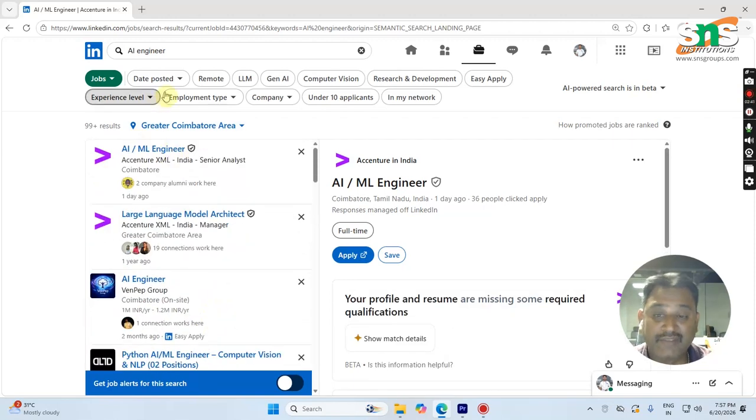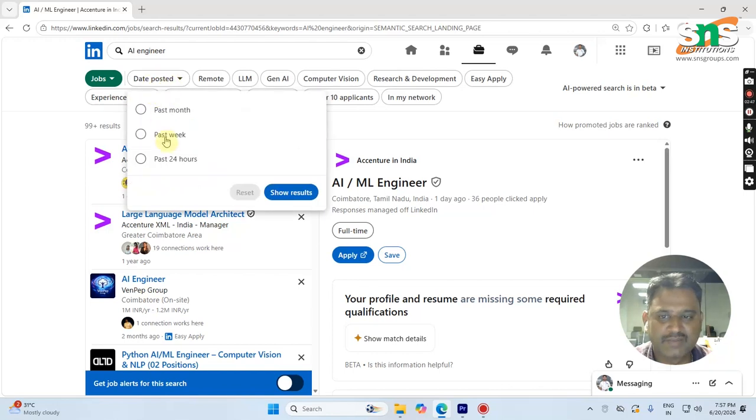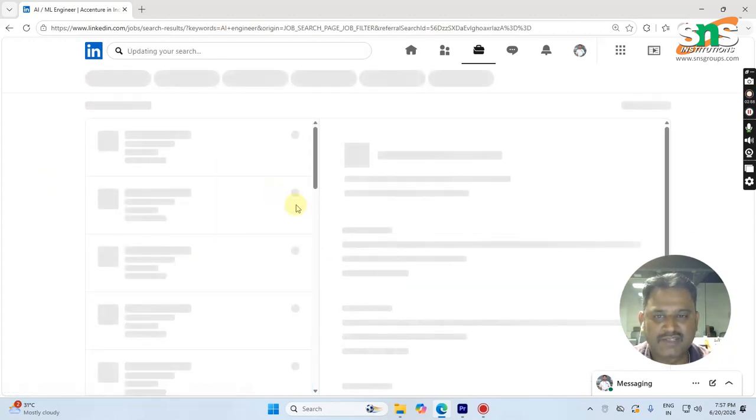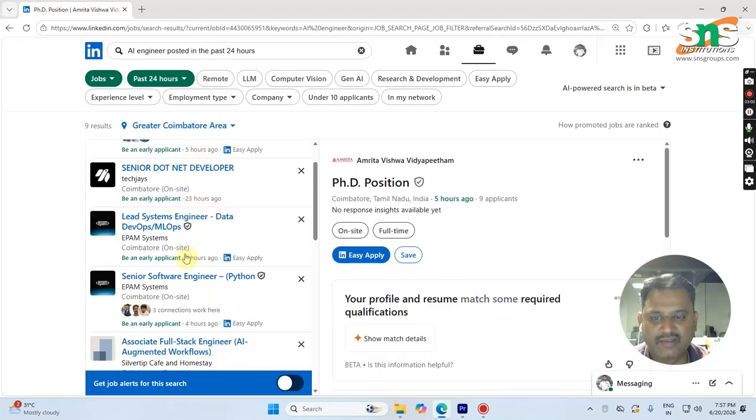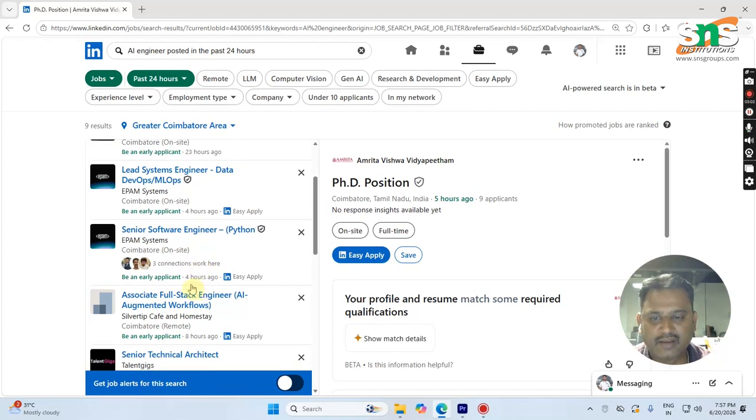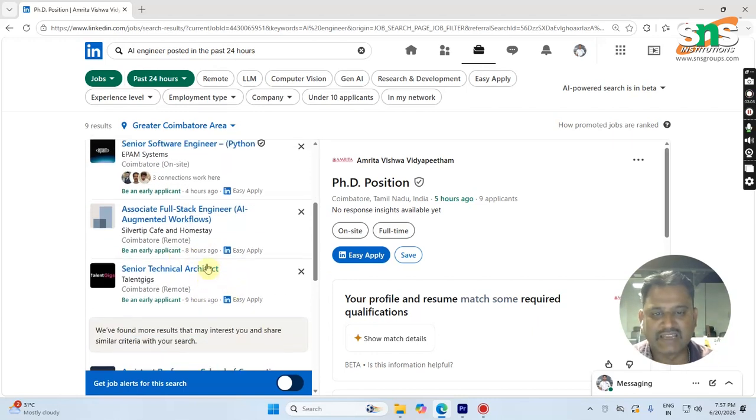But we could filter the jobs listed here by date posted, because old posts will be displayed here. So I'm just going to select past week or past 24 hours. Let me show you a sample of past 24 hours. I'm just going to click show results. Automatically it will show 5 hours ago, 23 hours ago, 4 hours ago, and 8 hours ago. So these kinds of things will come.